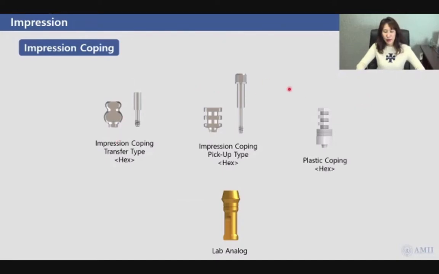Like I said, we have three different types: transfer, pickup, or the plastic. And they have different connections to the magic post. Each type also has a different size for the lab analog.